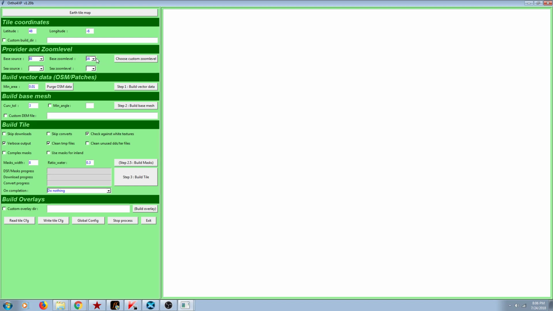This is your zoom level. It's set at 16. At this zoom level, your tile will be 2 gig. Most people do their best scenery with 17. That's 8 gig. I'll put it back to the default. All you have to do in here is, it says do nothing here. I like to select exit program when finished. That way it'll shut down, you know it's done.